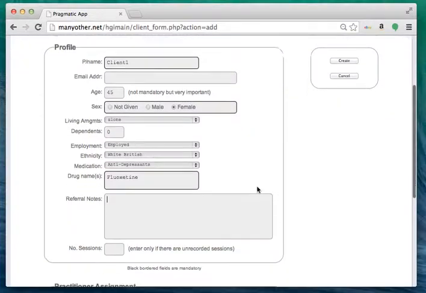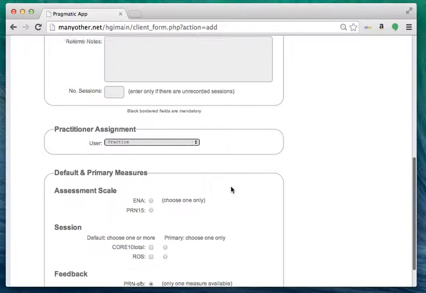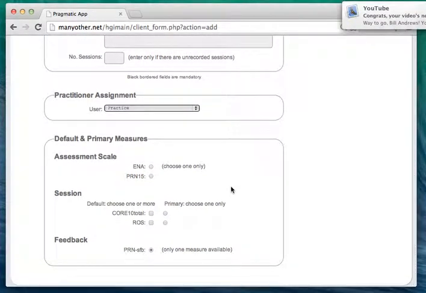So this is the initial profile of the client. Number of sessions we will be returning to at the end when we're closing the case off. In this case, the practitioner is simply practice. And here you have the various measures.